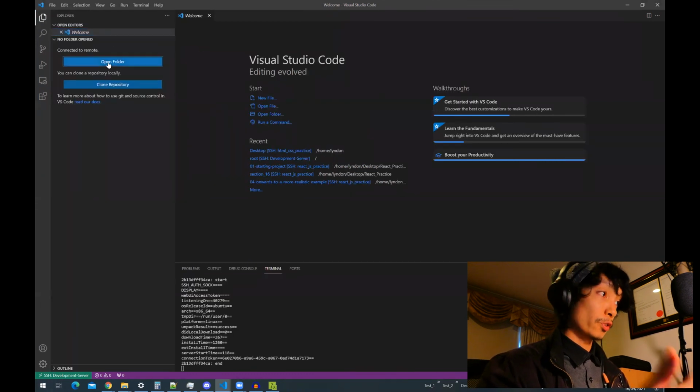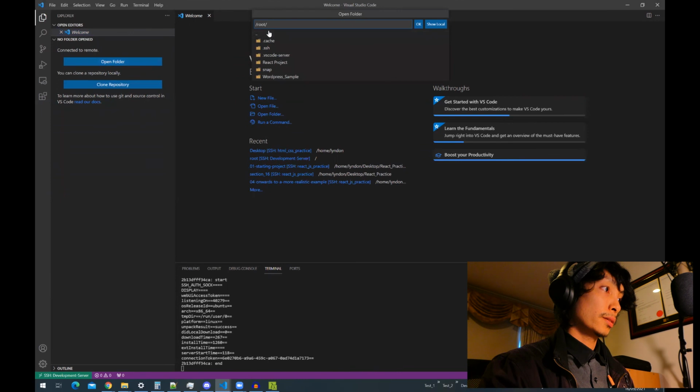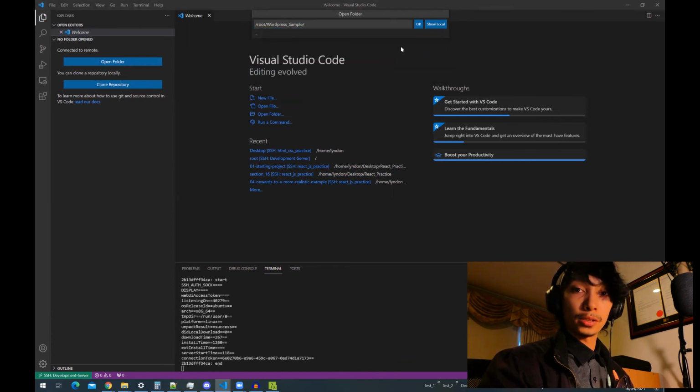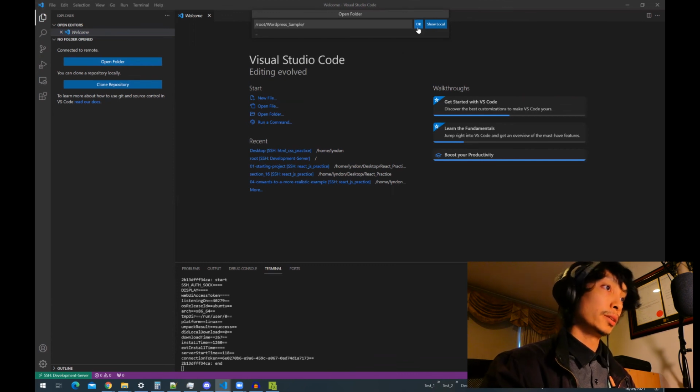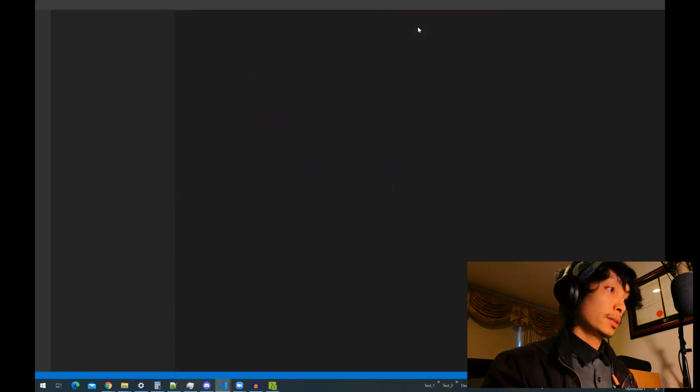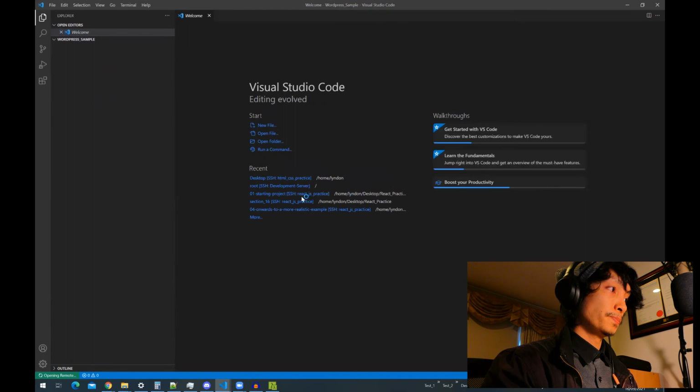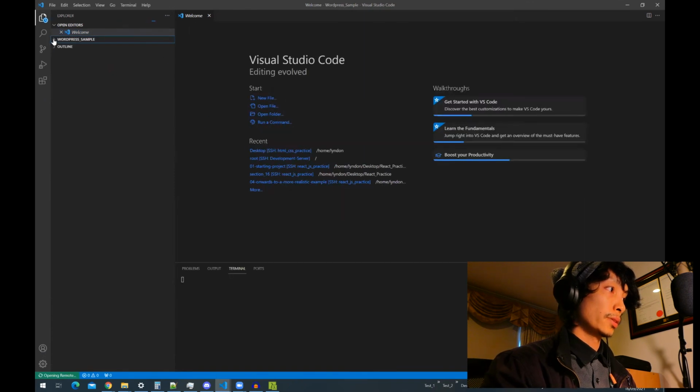Now you go to Open Folder. Essentially this is the root directory of the remote server. And what we want to do is go to the WordPress sample folder, because that was the folder that we created to show the WordPress site. Okay, so press OK.